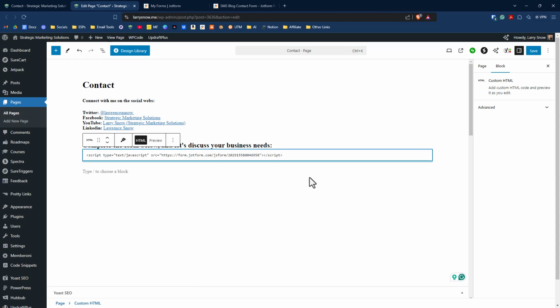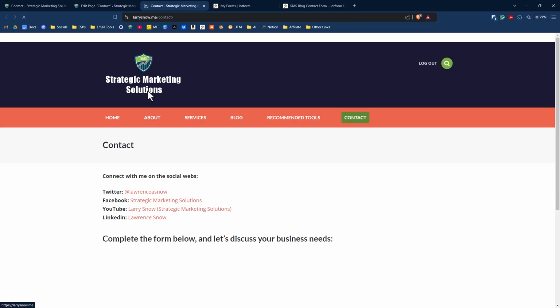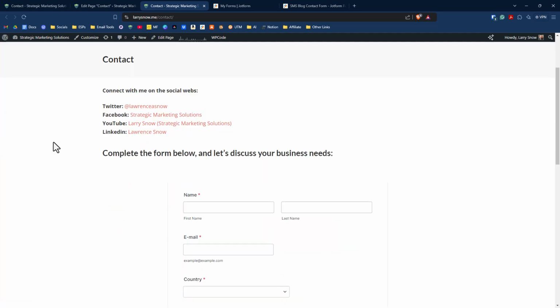I'll just delete that for now because I already have it here. And then we're going to fill out our contact form. We can click on view page up here, opens up a new tab. And because this is not using caching or anything like that, it's going to give you a live version of your form because it's pulling in from Jotform.